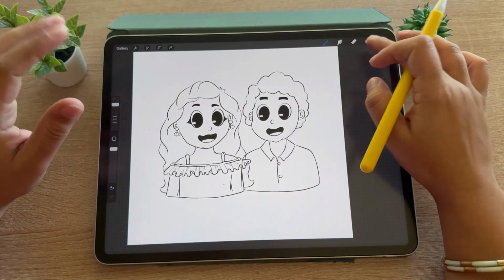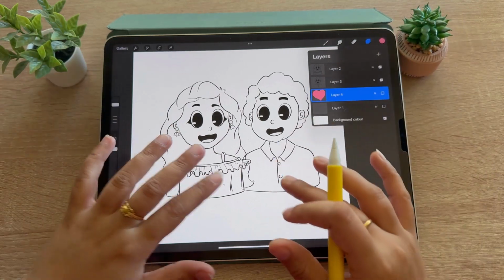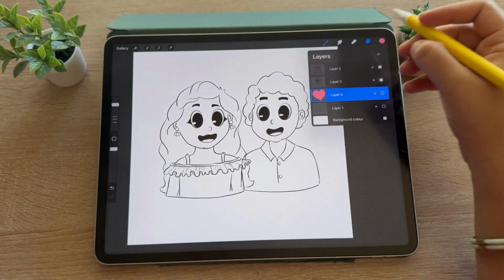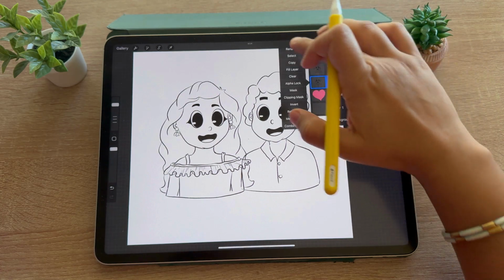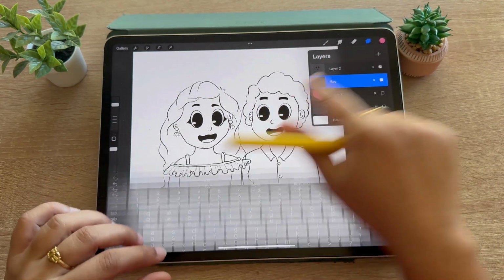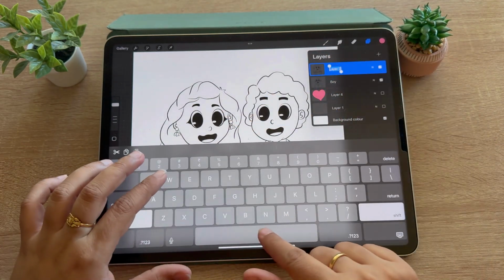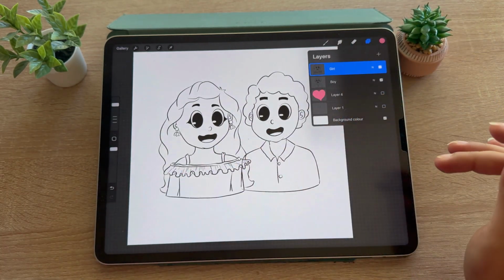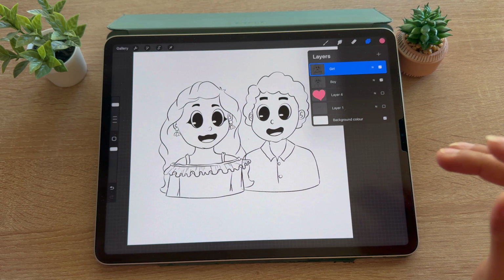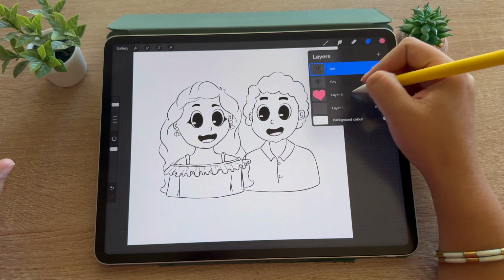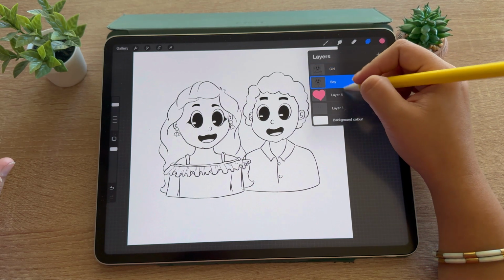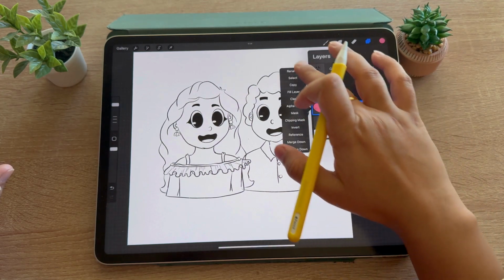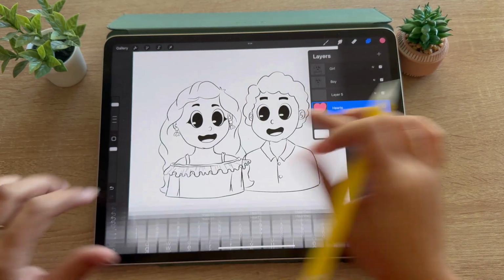To color this one, I usually like to keep all my characters on different layers. So this layer 3 is boy and this layer 2 is girl. So girl is on a separate layer, boy is on a separate layer, and so will be their colors. What I'll start with is I'll create a new layer below the boy layer. So I'll select this one and then create a new layer. I'll rename this as hearts.